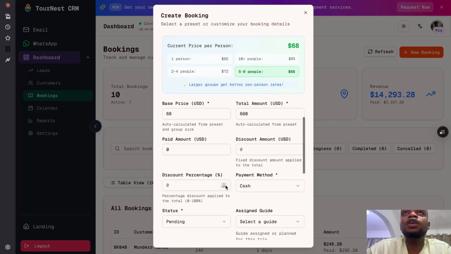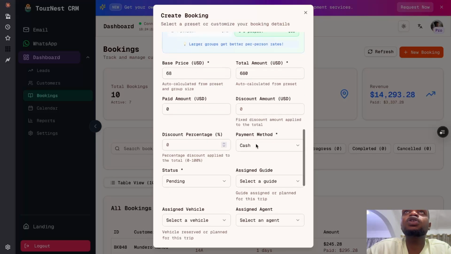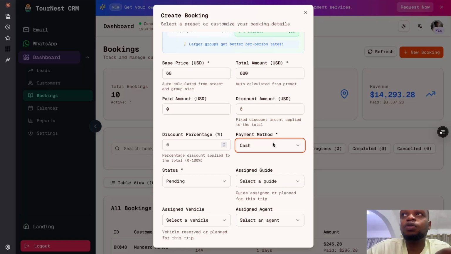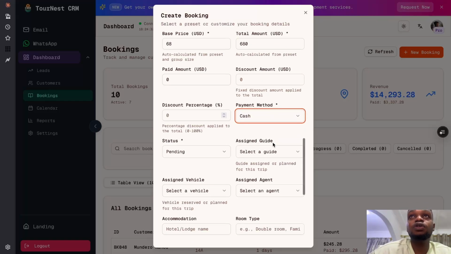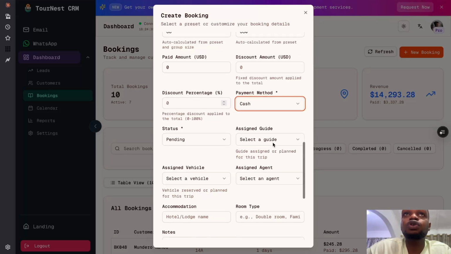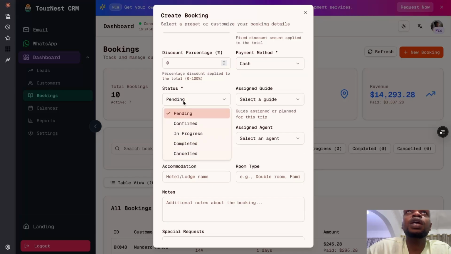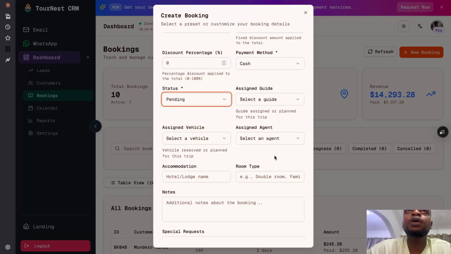And then you can also give discounts. If you want to give discounts, you can choose the payment methods, if it's bank payment or mobile payments, you can do all that. If the payment is handled by us, you can also mark it over there, so that at the end of the day we can disperse the payments back to you. You can also input the status, whether it's a pending booking, a confirmed booking, or an old booking, you can also put it as a complete booking.